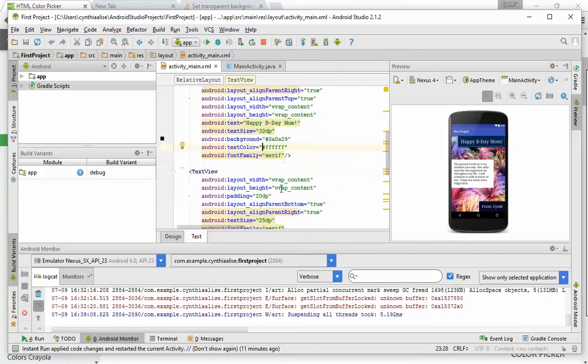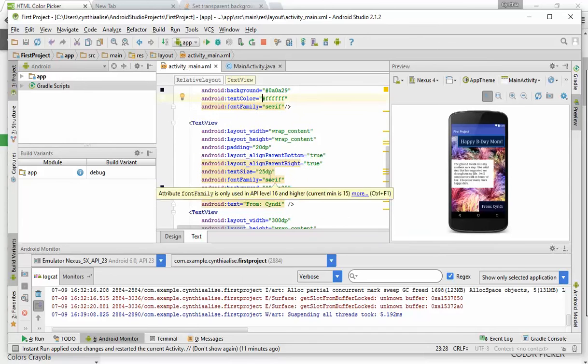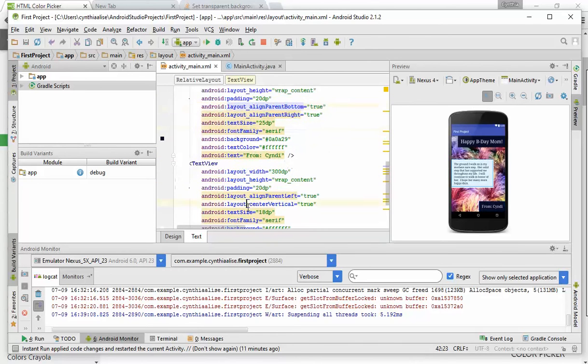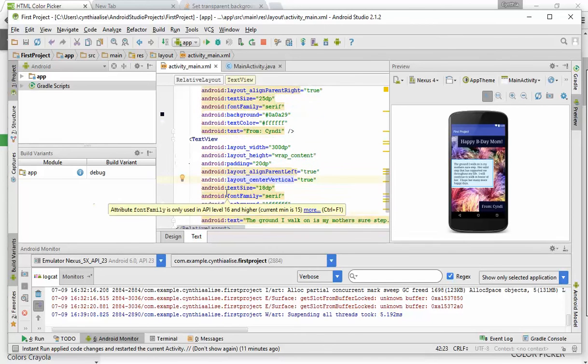Now, if you get down to the second text view, which I actually have third, the second text view has the same changes as the sans serif font, only instead I have a background color that is pure white and a text color that is pure black.